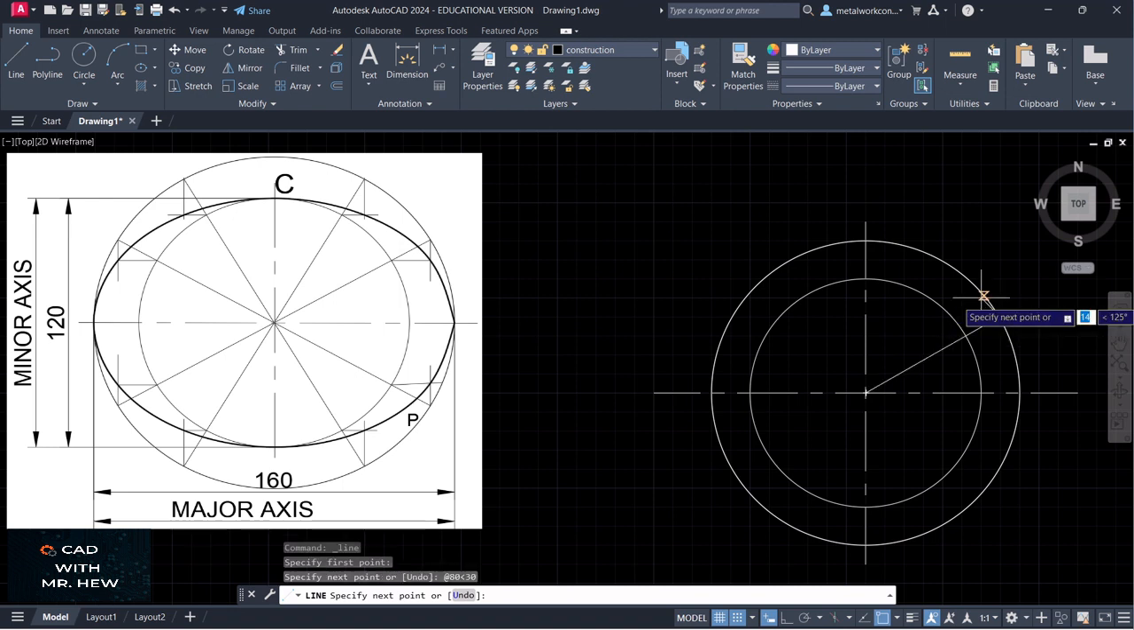30 degrees, enter. All right, we press enter. All right, the next line, the angle would be 60. So we go line, the length would be 80 because the radius is 80. And the angle would be 60. All right, enter. Now we come over here, and we're going to do the same thing.